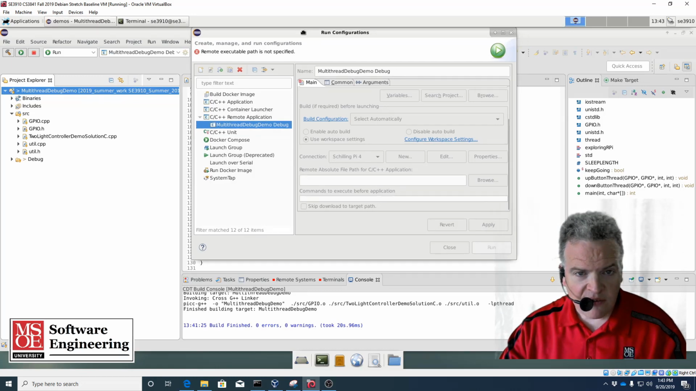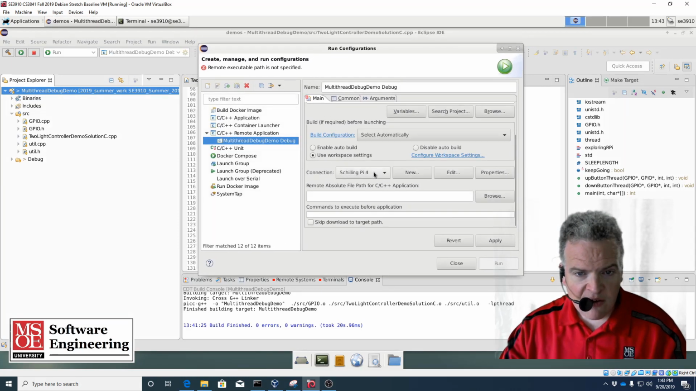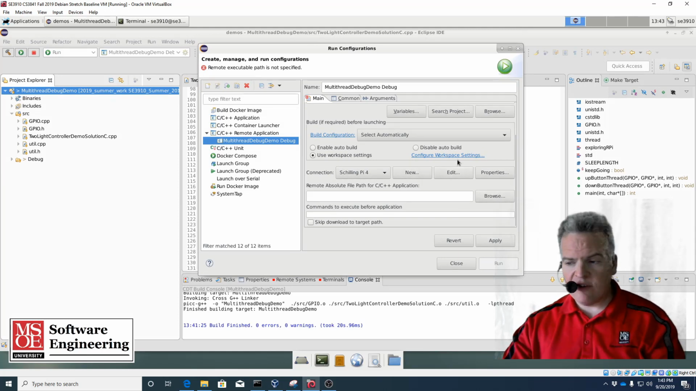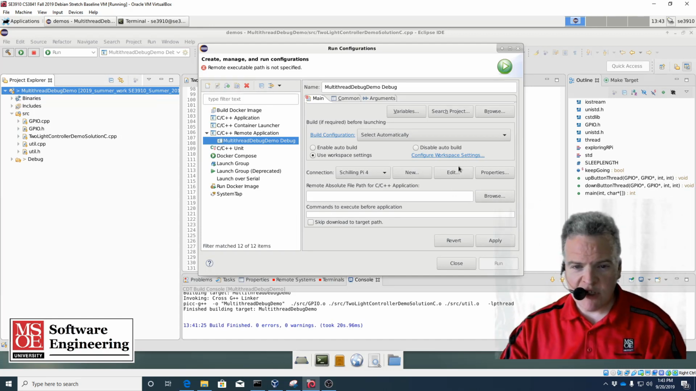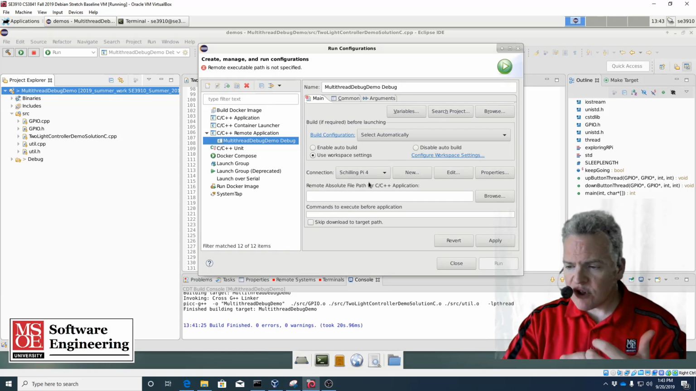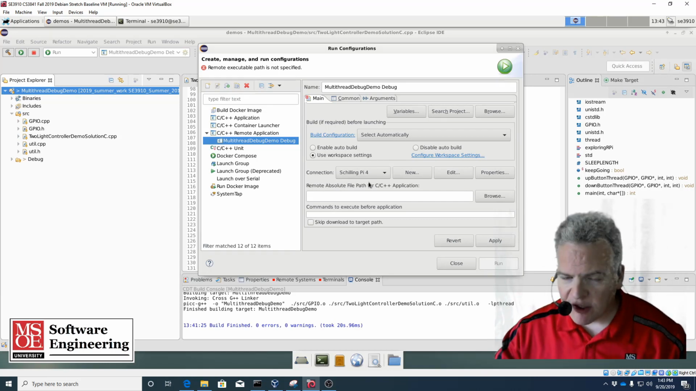Why is this taking so long to respond? Okay, the connection is Shilling Pi 4, and it's all set. Now I need to figure out where I want this code to run on the remote machine. So the remote absolute path is the path from the root of the Pi directory to where I want the code to run.